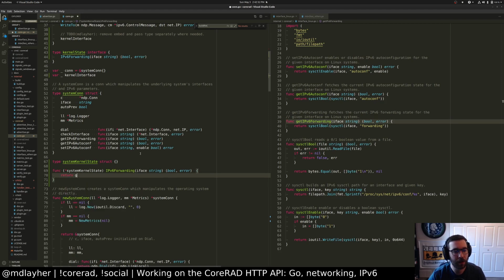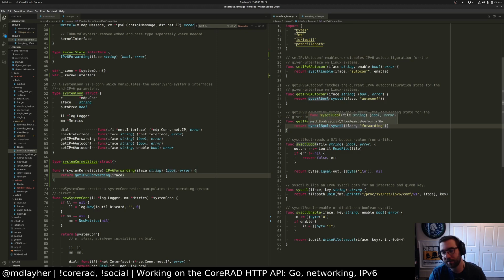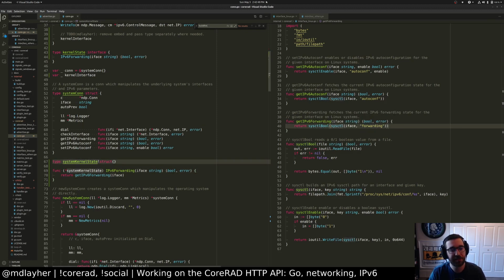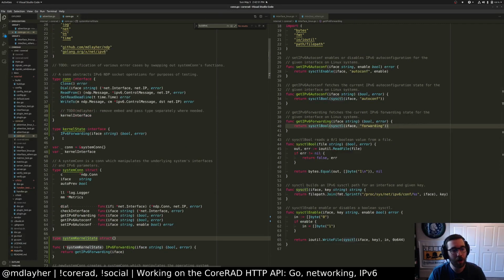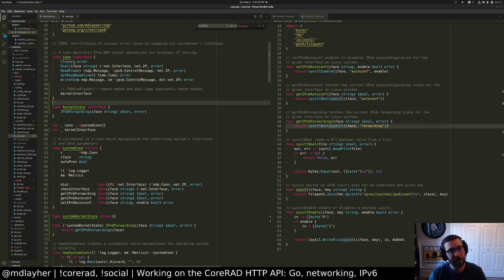So get IPv6 forwarding. This is going to be the real implementation that calls into the system itself. So that's fine. So we return get IPv6 forwarding, which is an OS-specific call into the sysctl interface or the equivalent on BSD whenever we implement that. So now we have the system kernel state structure. We have this kernel state interface. These are all going to be wrapped up in a con. So now we create the kernel state and pass that as part of our con.